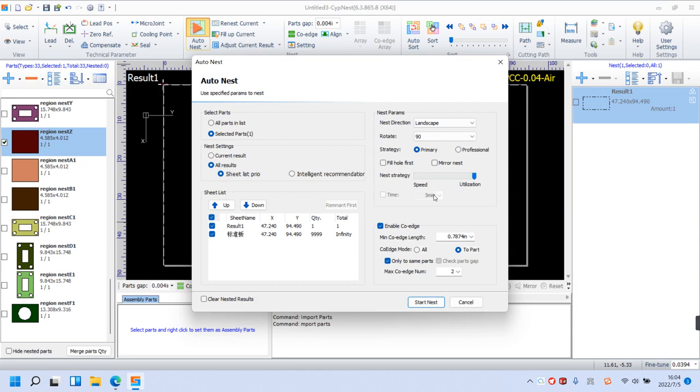On the right side is where to set nest parameters. We've got nest direction, rotate degrees, and nest strategy. The slider's two poles represent nest speed and utilization. As they sound, when the slider goes to the right, CYPNEST will provide you a solution with the best efficiency, while the opposite provides you a solution within the shortest time. Fill hole first means that nesting small figures inside other ones will be preferred when there is room left.